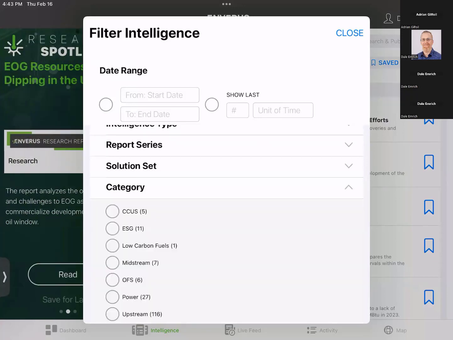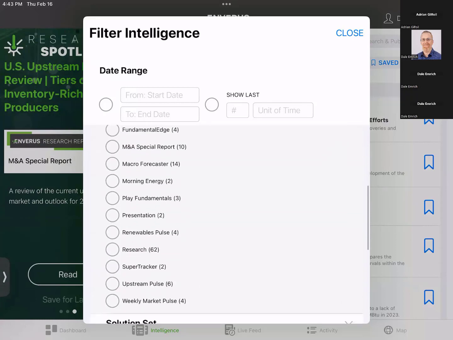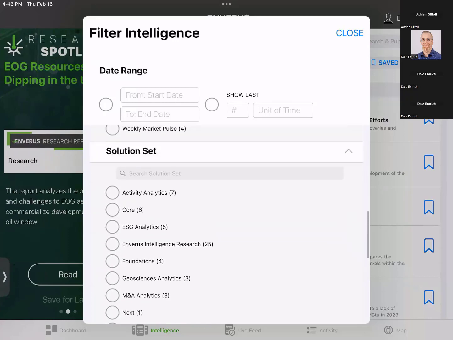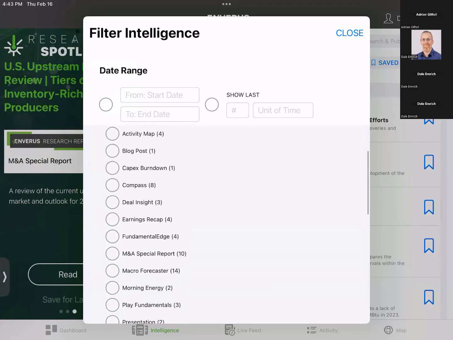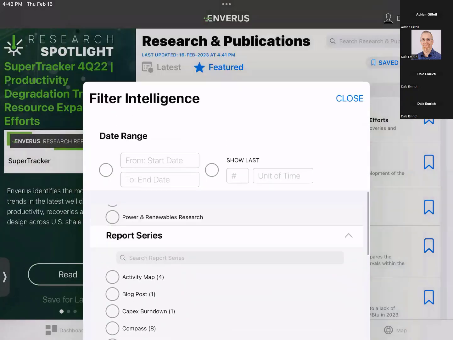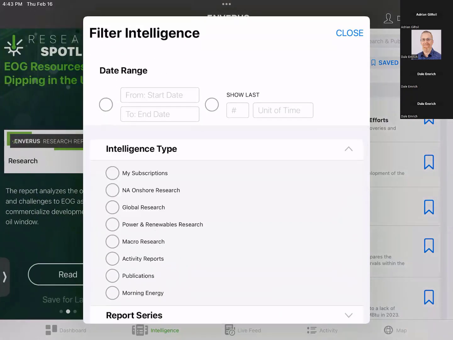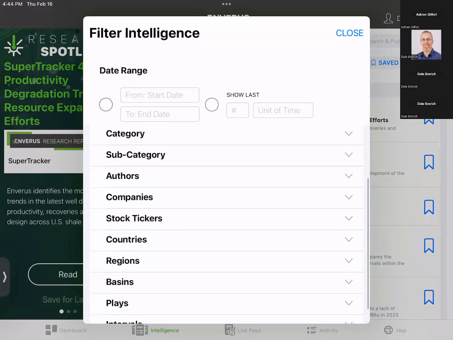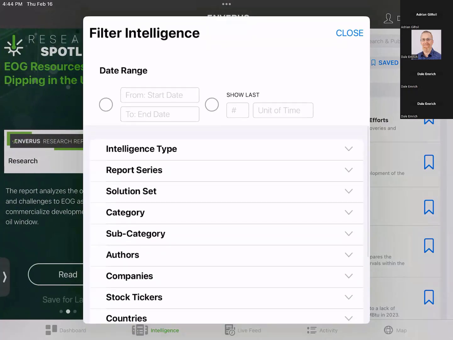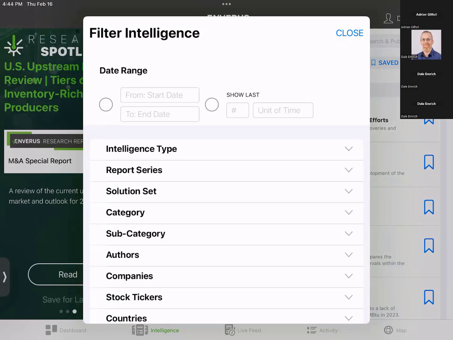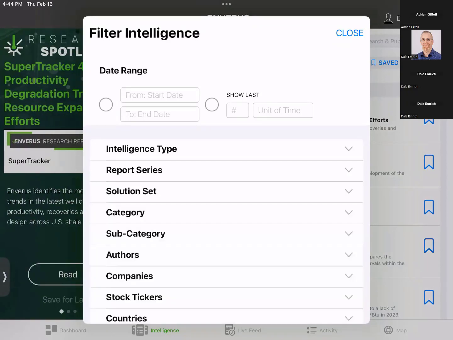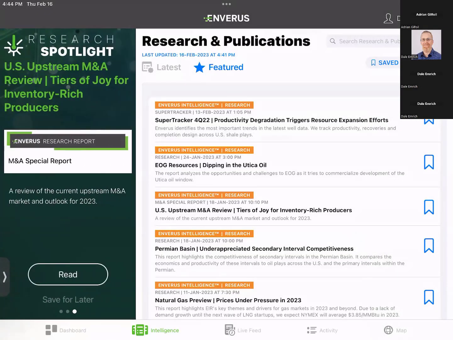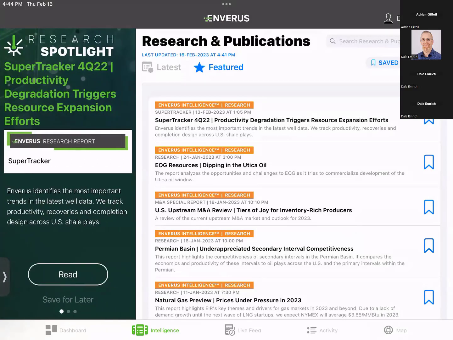Is it another category? Let's see, actually. Analyst takes, where are analyst takes? Oh, you know what? I forgot about this. This is why you don't do live demos. We are adding analyst takes into the actual filter panel here with the next release. So sorry about that. You can do that on the actual website, but you will still get those in your live feed, right?